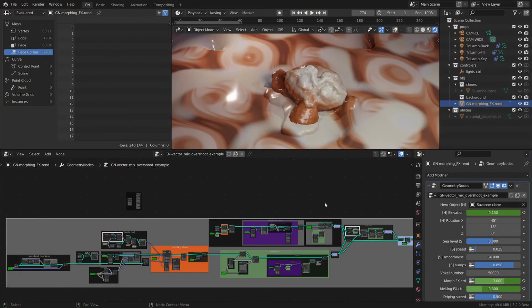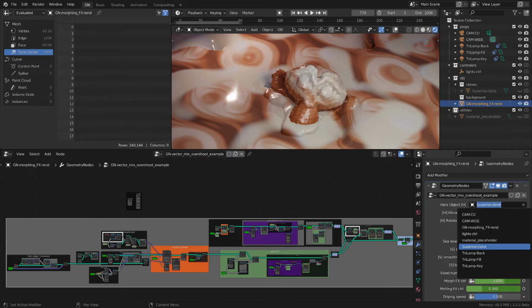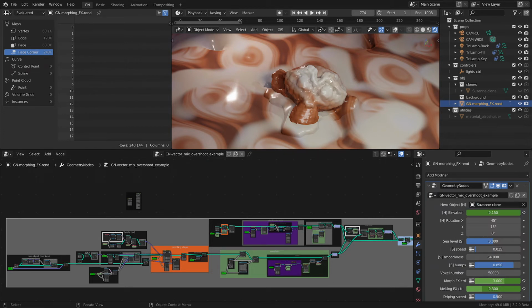So this is the project file that you can find on Gumroad. A quick run through the parameters. You can choose any object to be here as a hero object instead of the monkey. You will still get the chocolate and the torus. These are built into the project.